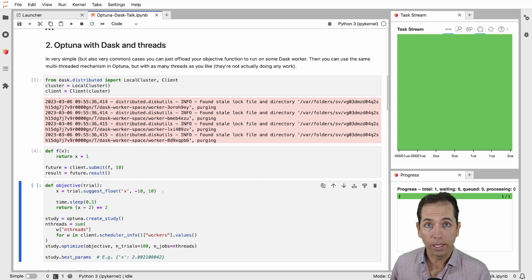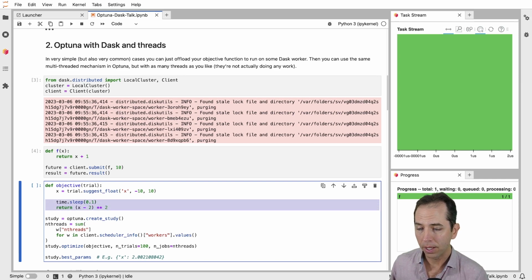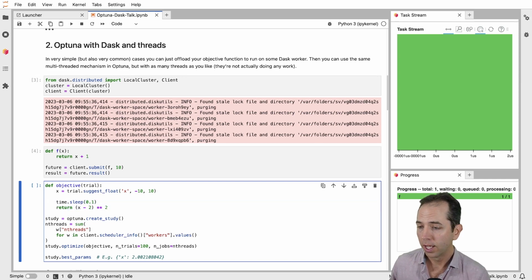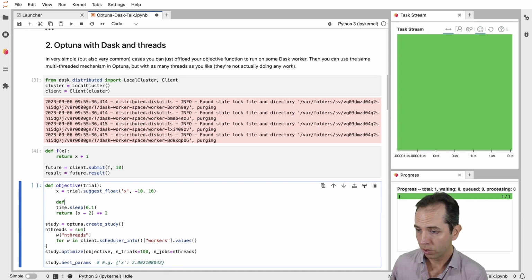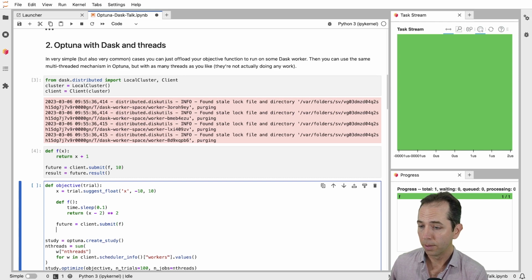So we can do the same thing with our objective function here. If this code was more expensive, rather than just time.sleep, we'd want to offload it. And so for a pretty simple approach, I'm going to make a function f, and I'm going to make a future. I'm going to submit that to run somewhere else, and I'm going to get the results and just return that result.